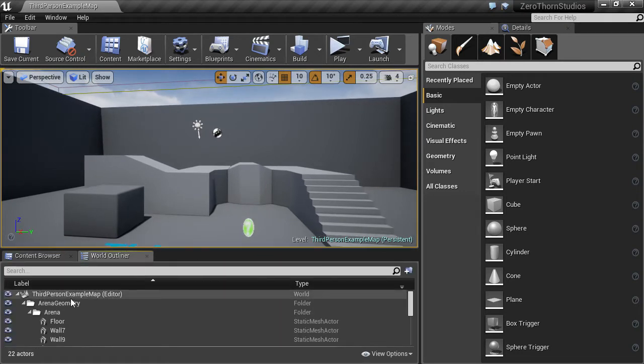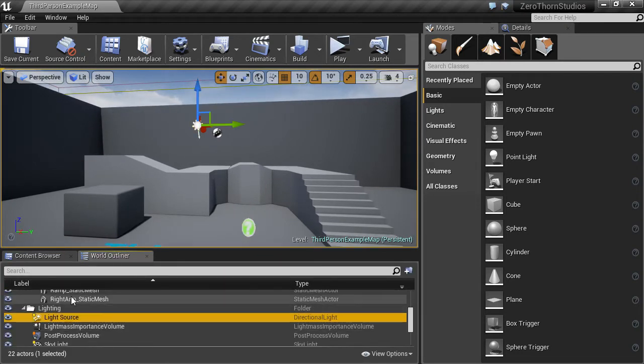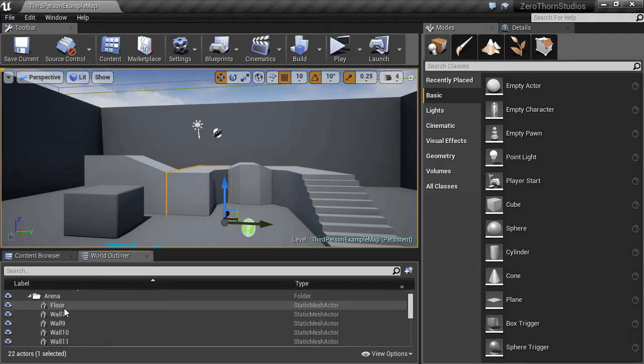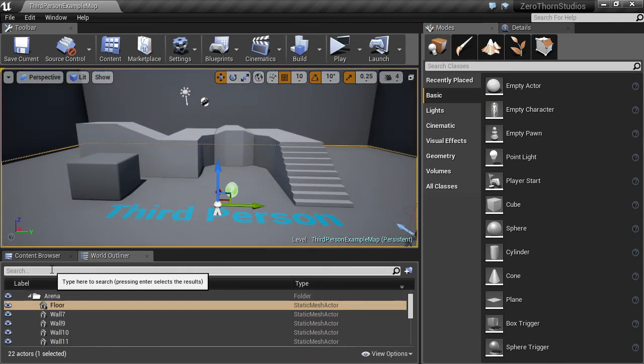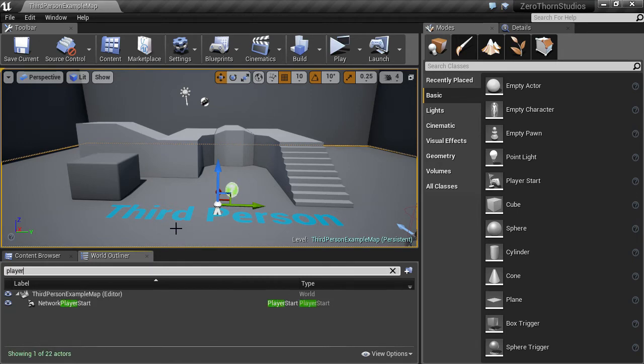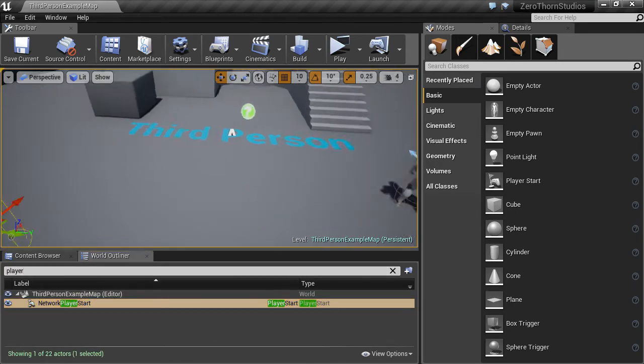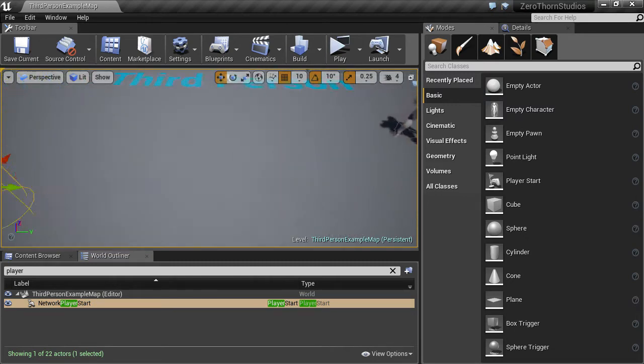The world outliner gives you everything that's in your level, so you can click on different things here to get control of them. If we do this, we'll find the player start. Okay.